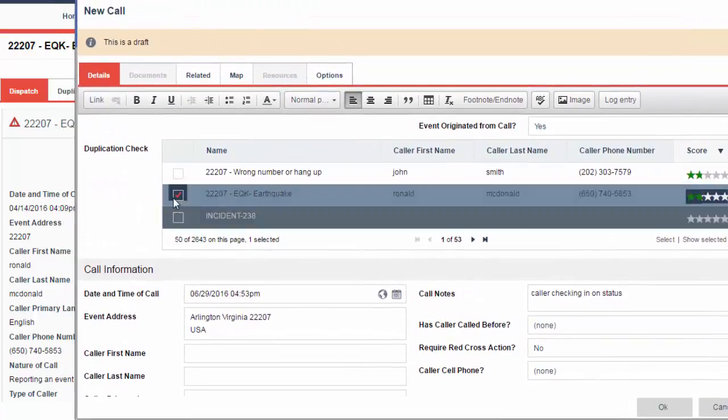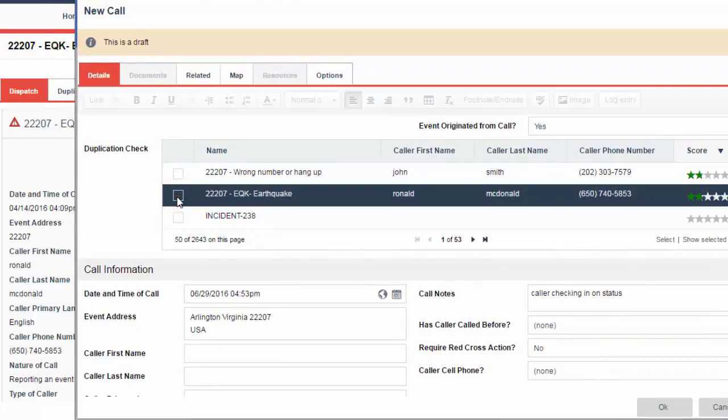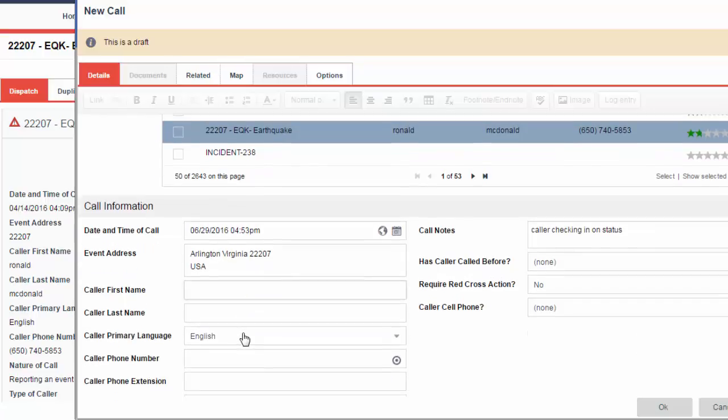So I would be able to see over time, this event, this earthquake, has 5, 10, 20, 50 calls associated with it. Let's say it's not the same. So all I would do is uncheck that and continue filling out my form. So I could put in caller first name.